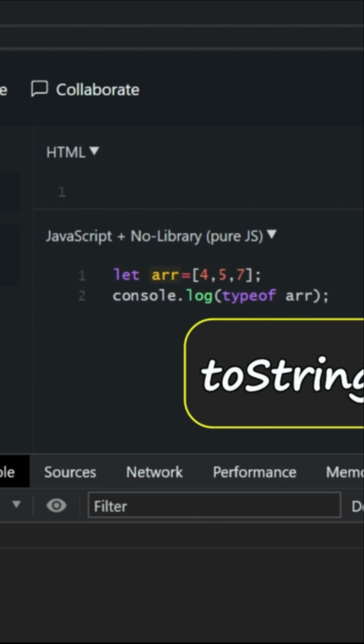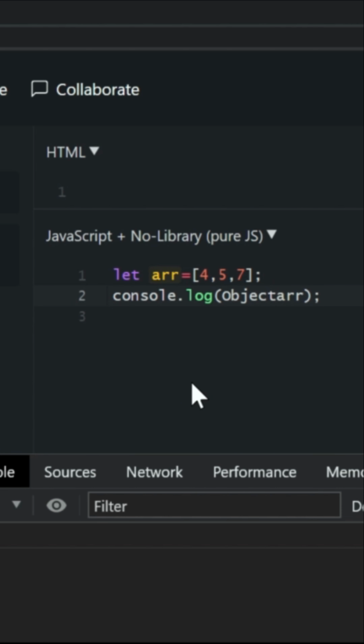Then there is the toString method. If the toString method is used with the call method, then you can get whether it is a number, string, array, or different type of values. Let's check it once. I will say Object.prototype.toString.call, and inside the call I'm going to pass the array. Let's run the code and see what is the output.